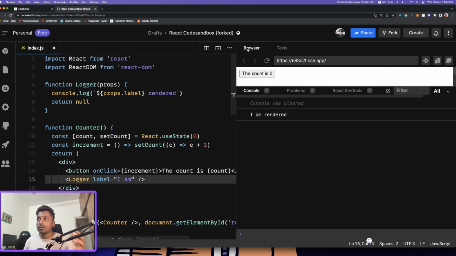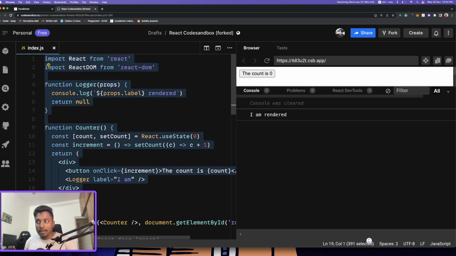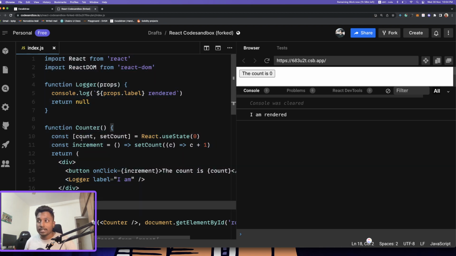Okay, the whole code setup will be in the description. You can take a look at it yourself. So I have a first set of code which is actually bad, which re-renders a lot of times. This is the component.